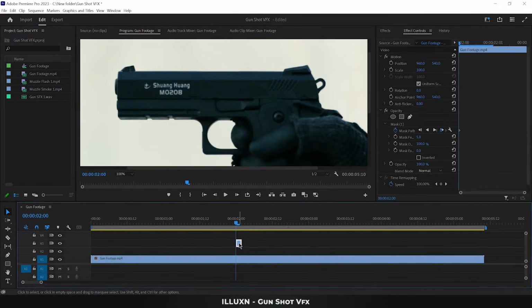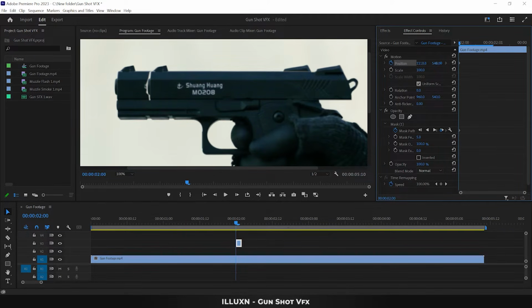Then select the top layer and click the position stopwatch to set the first keyframe. Move the gun slide backward. To hide the gun slide from the bottom layer, we need a clean plate.